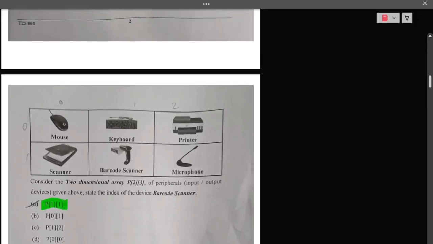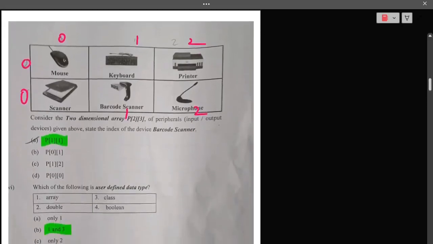This is a very beautiful question. Here it has given me a 2 into 3 matrix, and it asks to state the index of the device barcode scanner. So for the barcode scanner, the row index is 0 or 1, and the column index is 0, 1, 2. This will be 1 and this is 1. So the correct answer will be 1, 1, which I have highlighted.